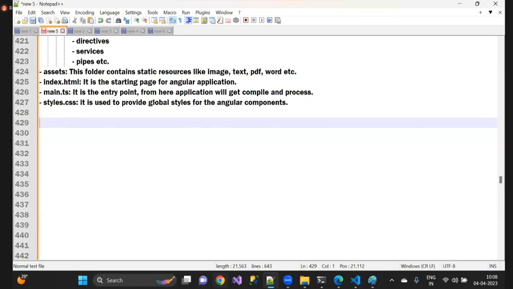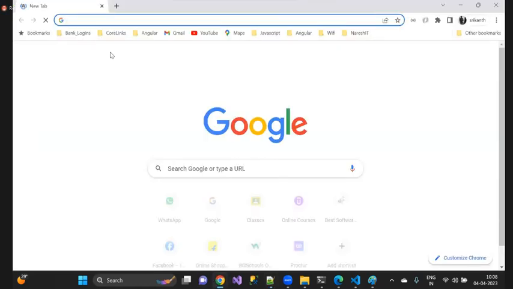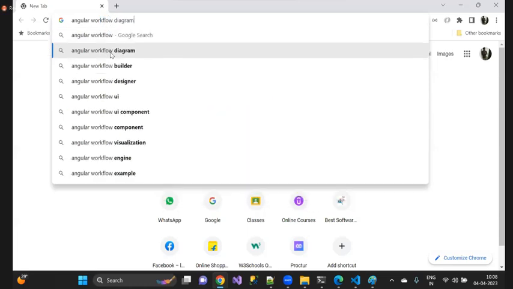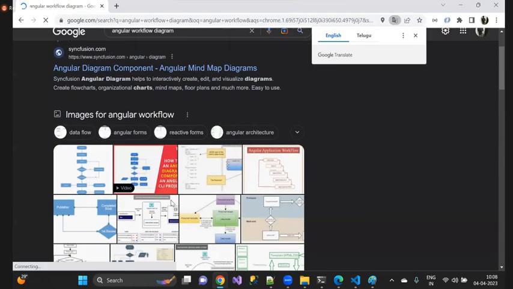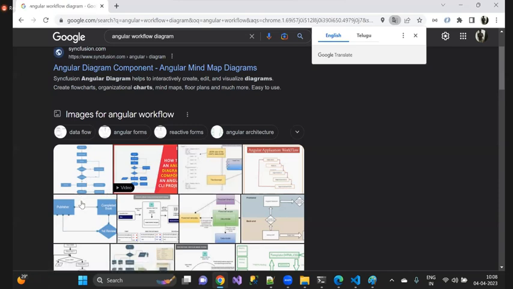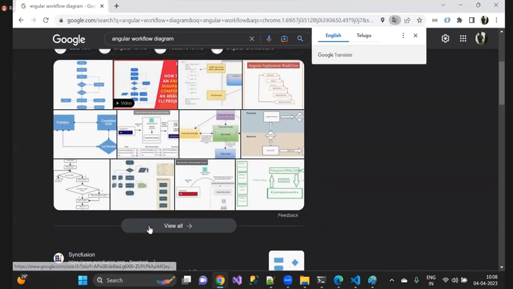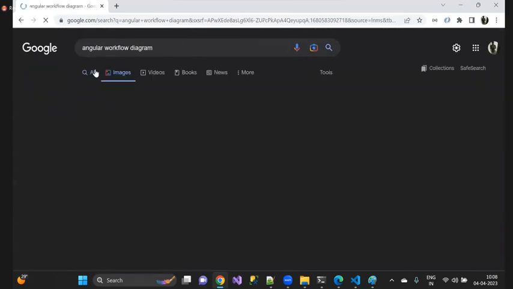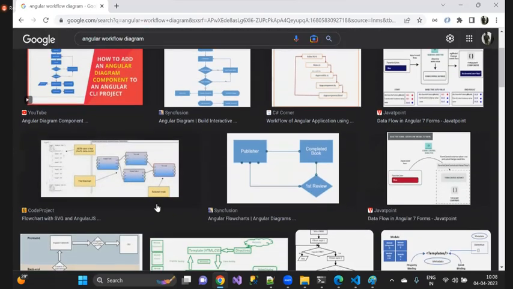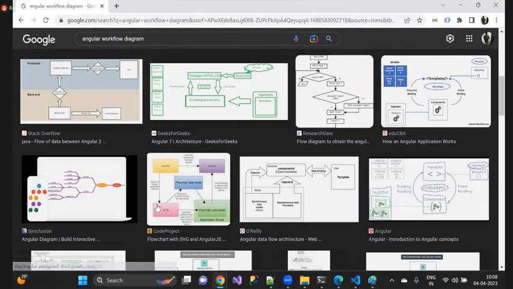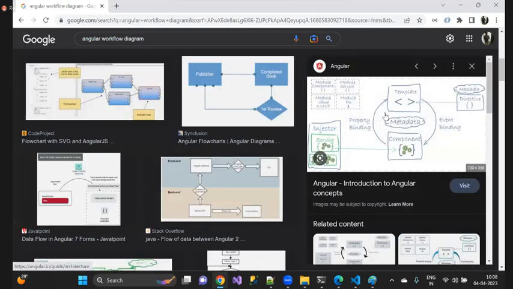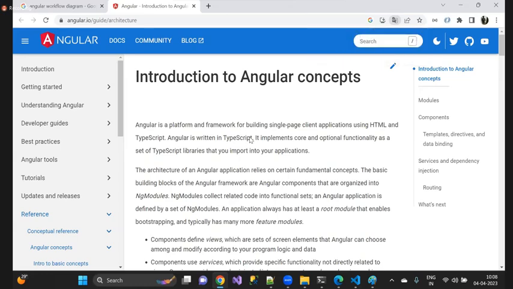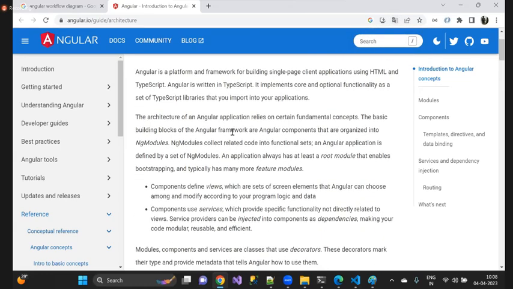Now, when I say Angular application, you can search for the Angular workflow diagram. If you open any website, this is how it is going to be. This is the diagram where you can find it in angular.io. You can see what concepts we are having and everything.